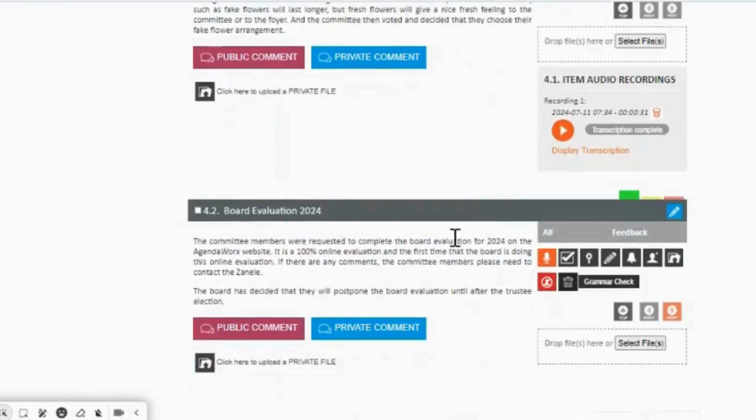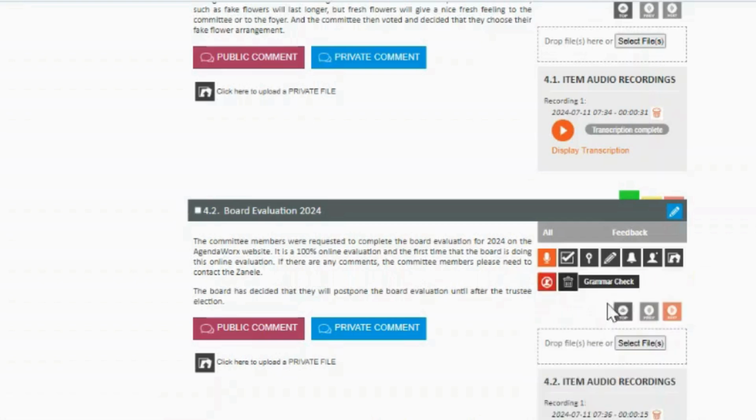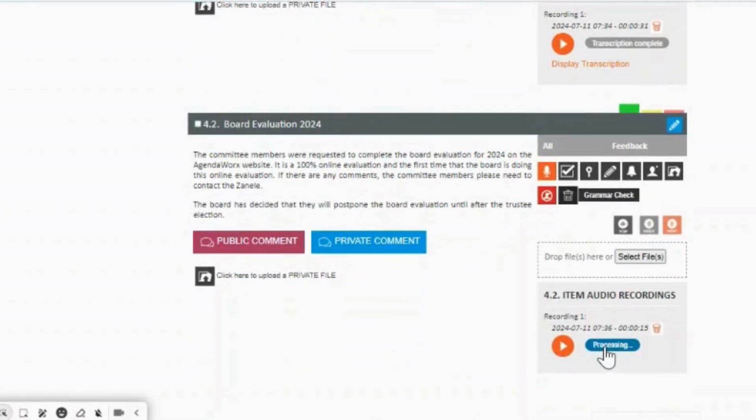Okay, so the next item, the board evaluation: everybody had to take this board evaluation. This is my agenda content coming in there. So now I'm going to do another recording, and I'm just going to say, at the meeting, the chairperson confirmed that everyone had taken the board evaluation on AgendaWorx, and everybody was very comfortable with the process, and they viewed the results. I added a lot of ums and ahs there, so let's see if ChatGPT will catch that.